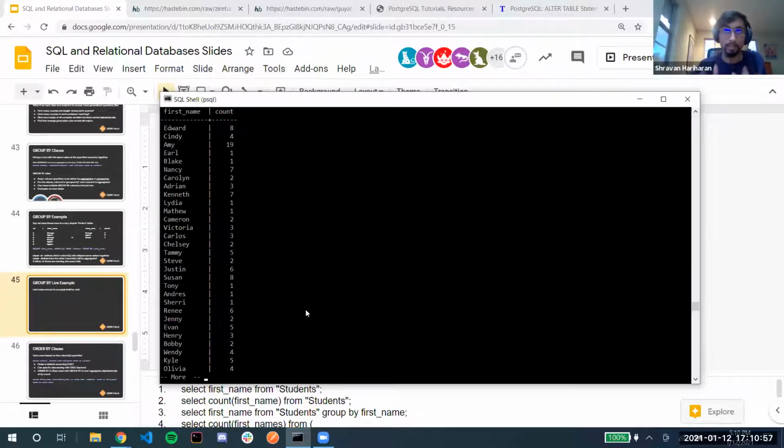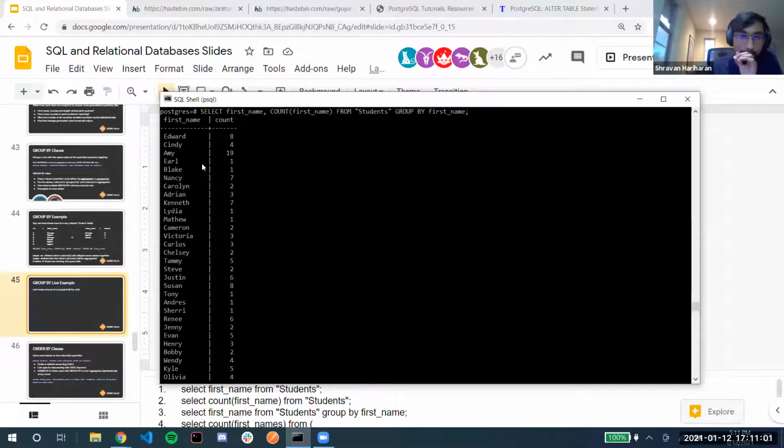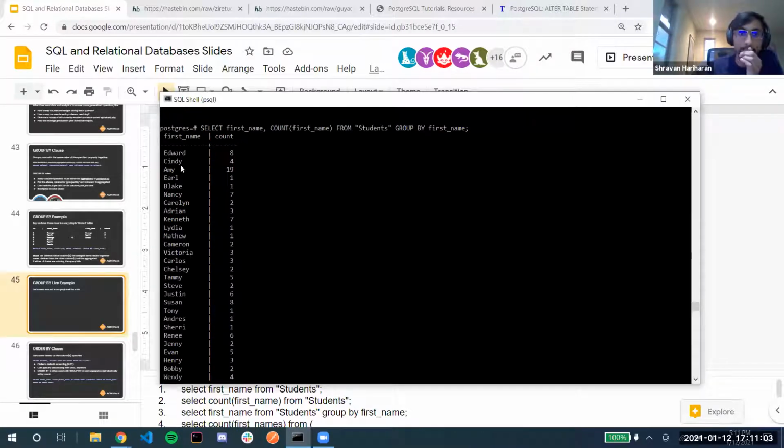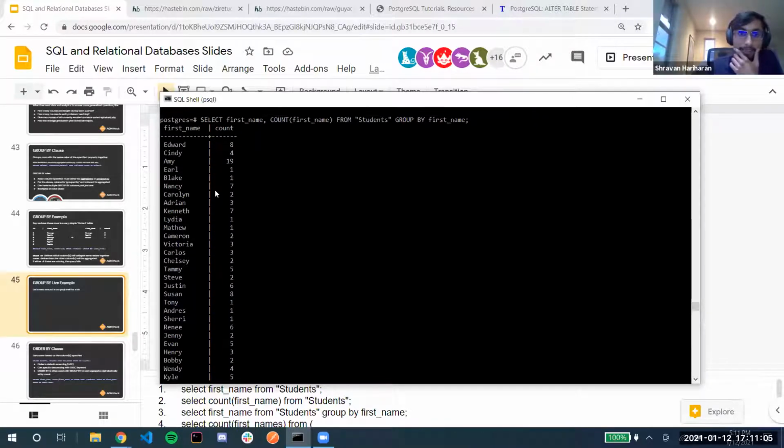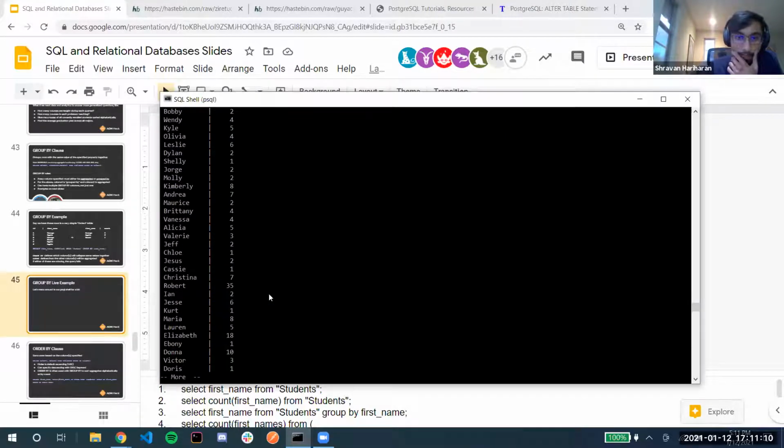And here we go. So here's a giant list of all the first names and all their counts. So we see there's 8 Edwards, 4 Cindys, 19 Amys, and we can go through all of these. 35 Roberts. God, that's a lot of Roberts. But yeah, here's a list of everything.